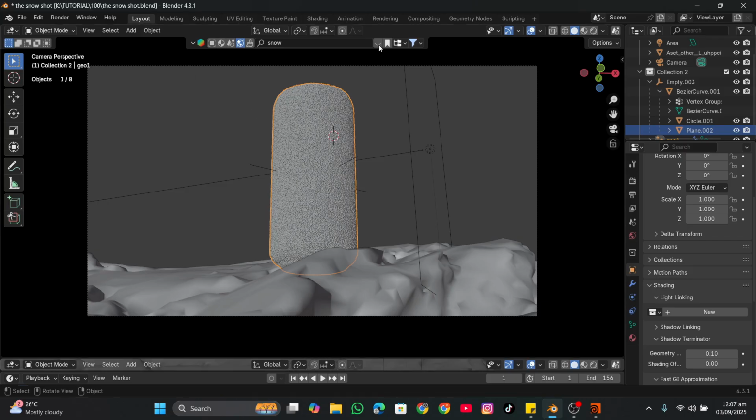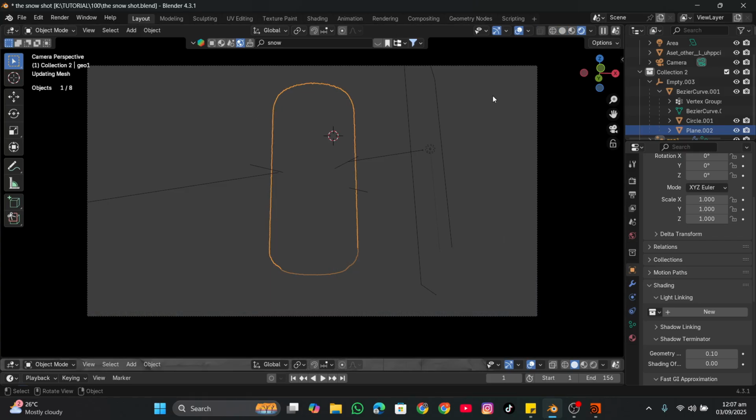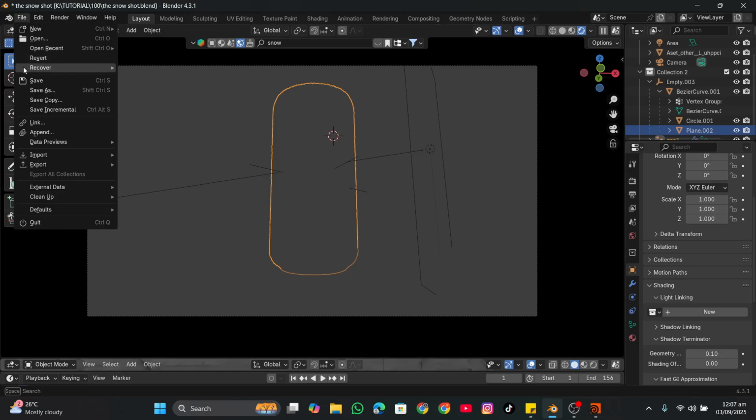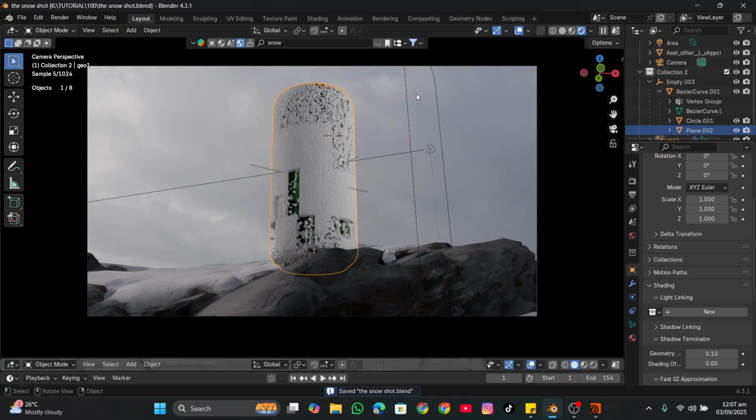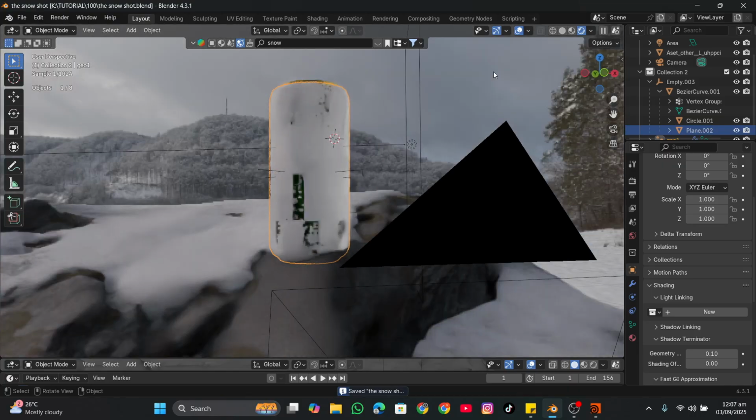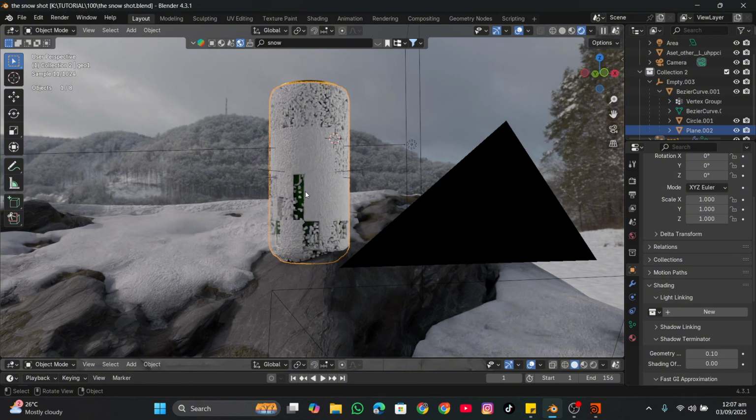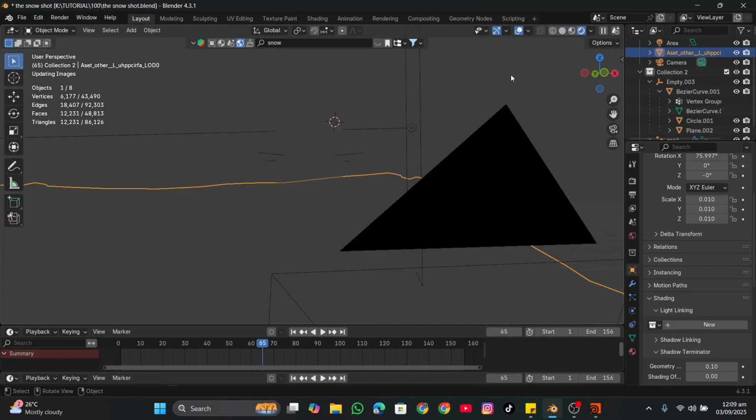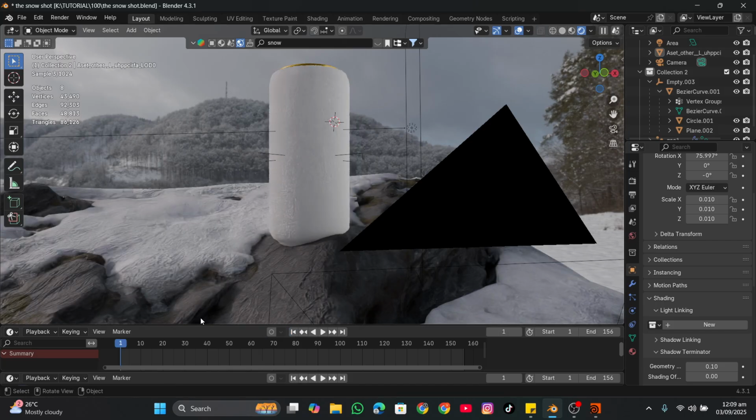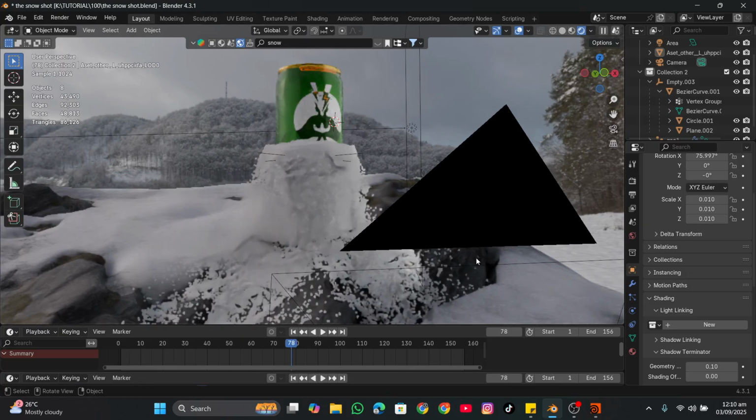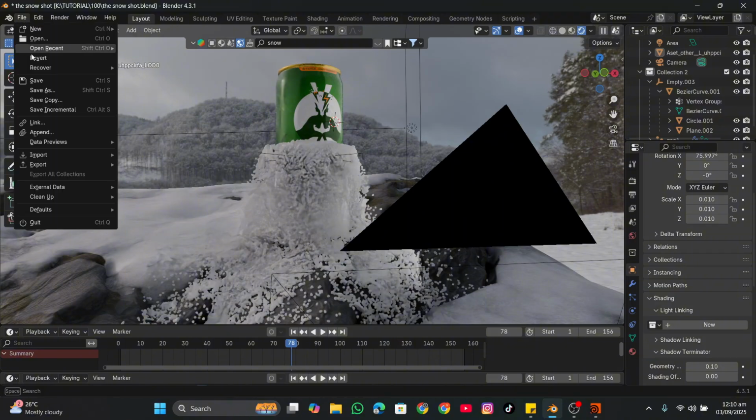So if I go into render mode, first of all, save the file because it's important. Now I get this problem. I'm not sure why this happens. What usually happens is this. So if you go again into render view, you will be able to see it. I can just scrub through the timeline. It is going to be fixed. And right here, as you can see, we have the snow in Blender.